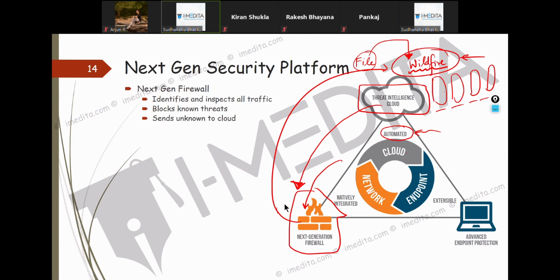So it can block known threats and send unknown ones to the cloud. Also, it is extensible to mobile and virtual networks. How simple? Suppose I'm working from home, you can have GlobalProtect. Now, if you don't know what GlobalProtect is, you might have heard of Cisco AnyConnect. Cisco AnyConnect is a VPN client that you run on the endpoint, right? If you are using Cisco, then you might have used that while working from home.